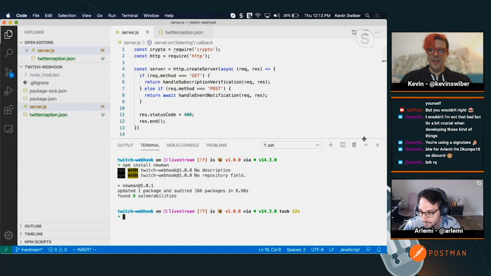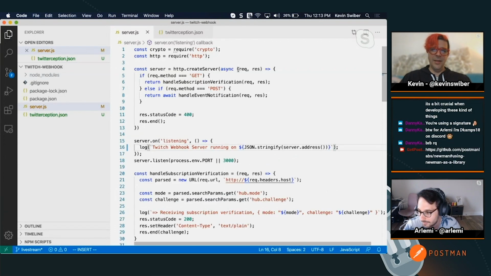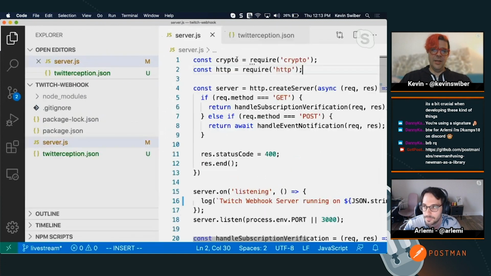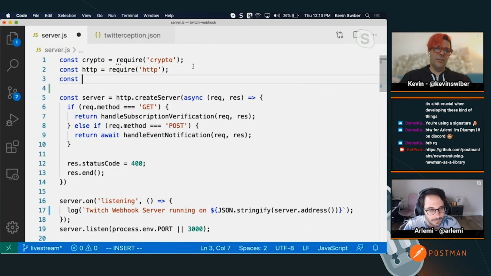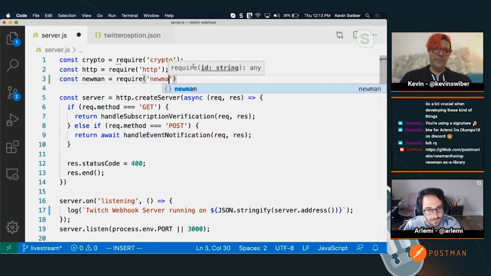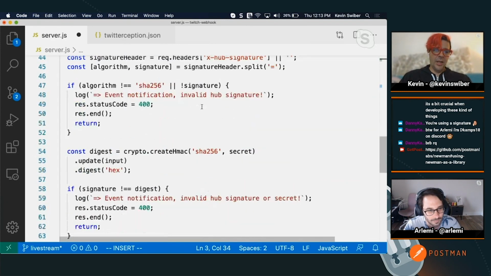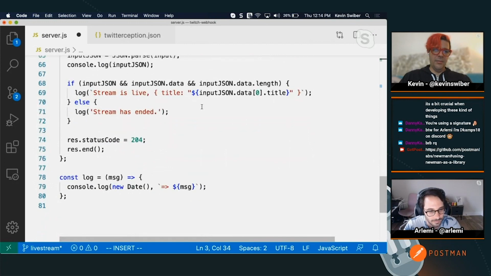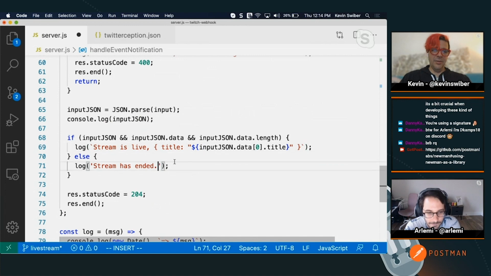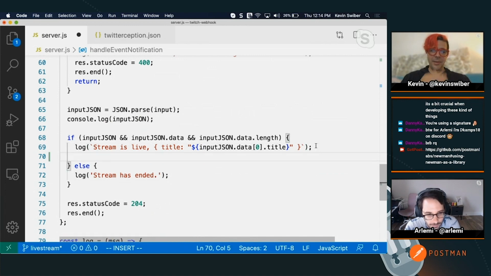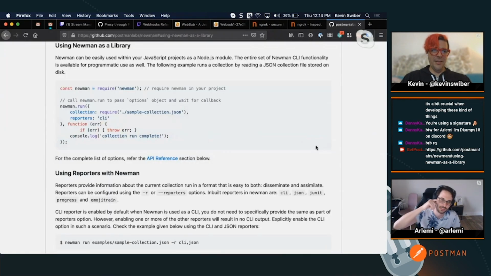So let me put that down. There we go. All right, so we'll do const newman = require('newman'). And we'll scroll down to where we are. Okay, so this is where the stream is live. We know that, and this is where the stream has ended. So maybe this is a good place to plug in. I think it was just newman.on. Yeah, that's it.